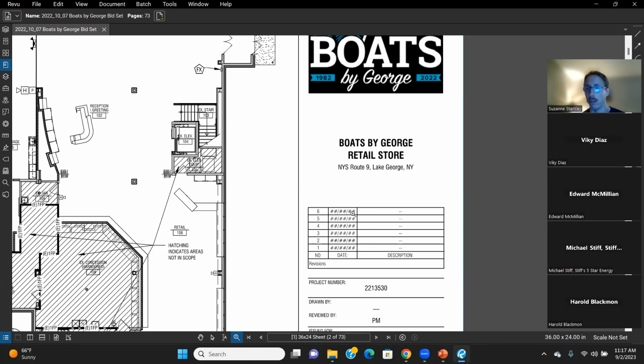An addendum is when they change something about the drawings after you've started working on it. So they found something late. They needed to change an area on the drawing. They release an addendum, and those addendum drawings will be listed here. So it'll say, the first addendum was released on this date and addendum one. And that's important because you want to know that you're looking at the most up-to-date drawings.